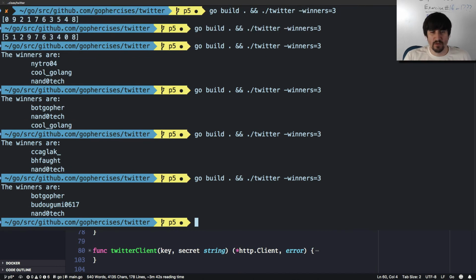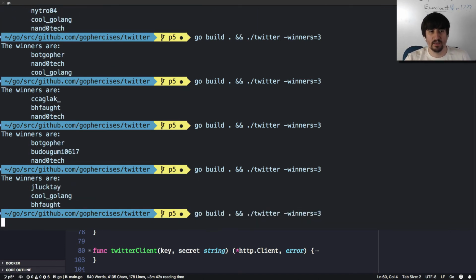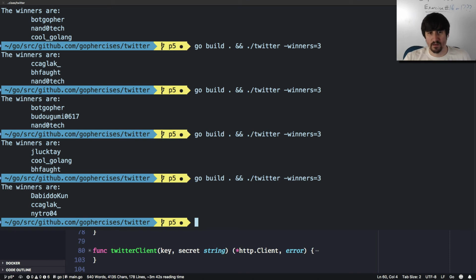And there's going to be some duplicates because we only have like 10 retweets and we're picking 3 of them. So it's likely we're going to have some duplicates. But you'll see here that we're now just getting 3 picked out of there. So this is like a nice, easy way to do that.